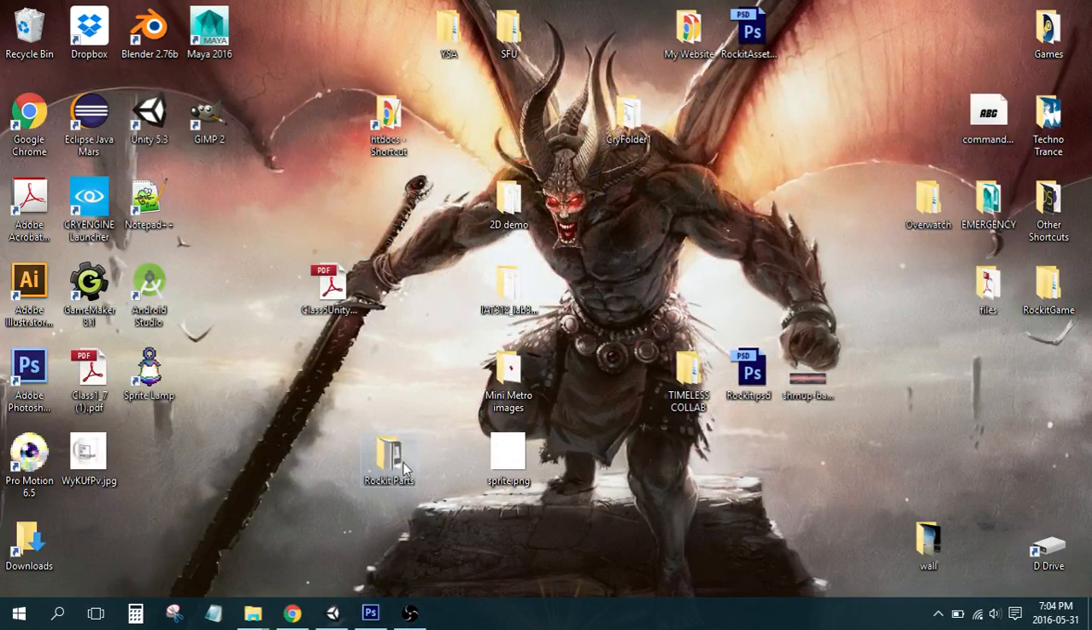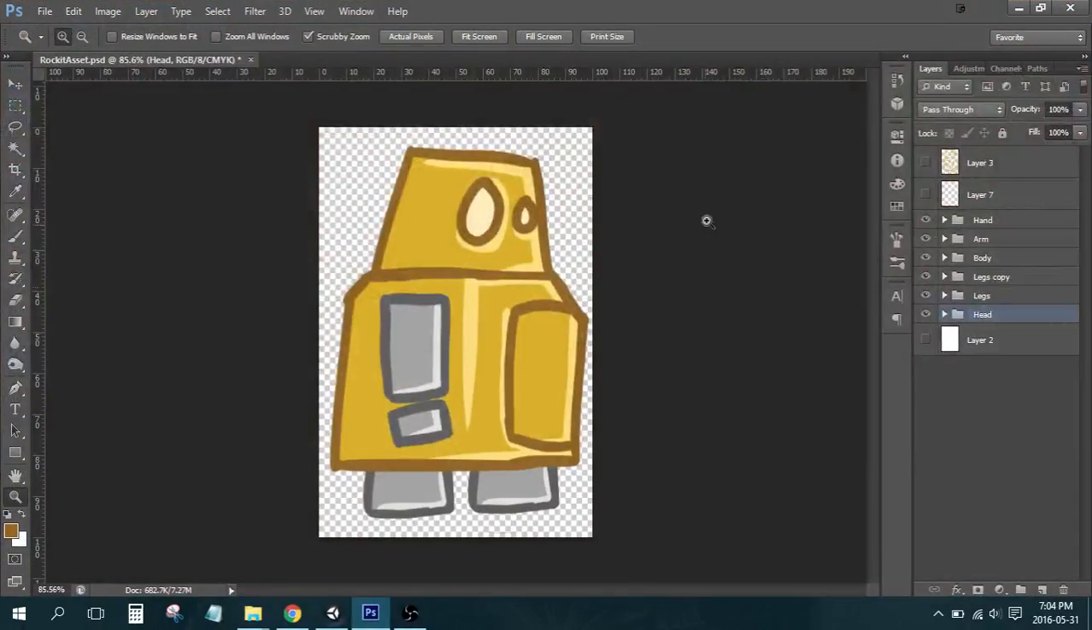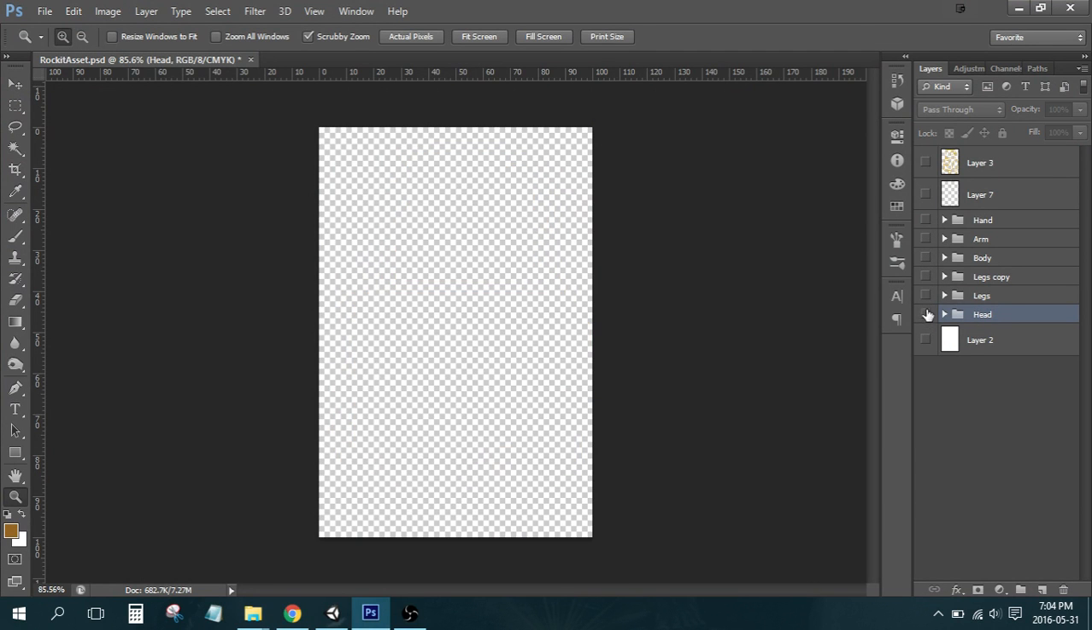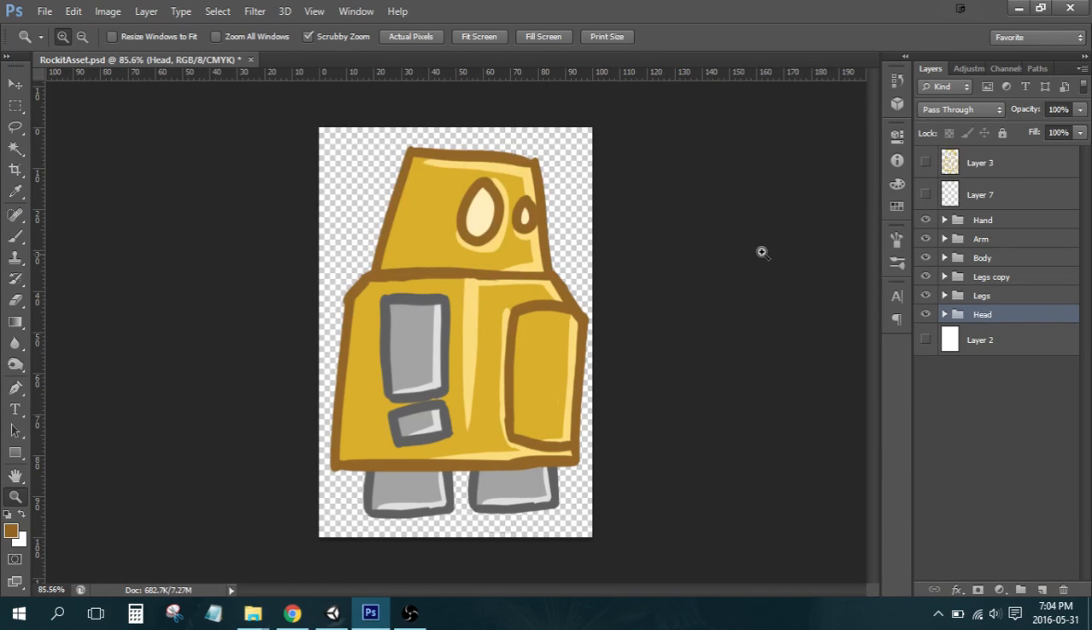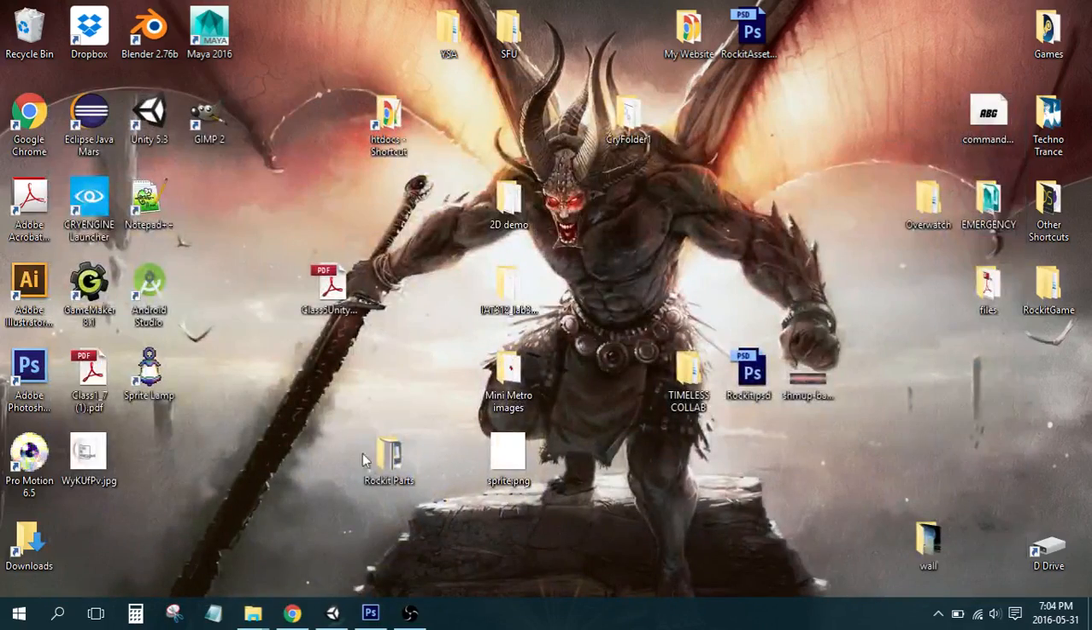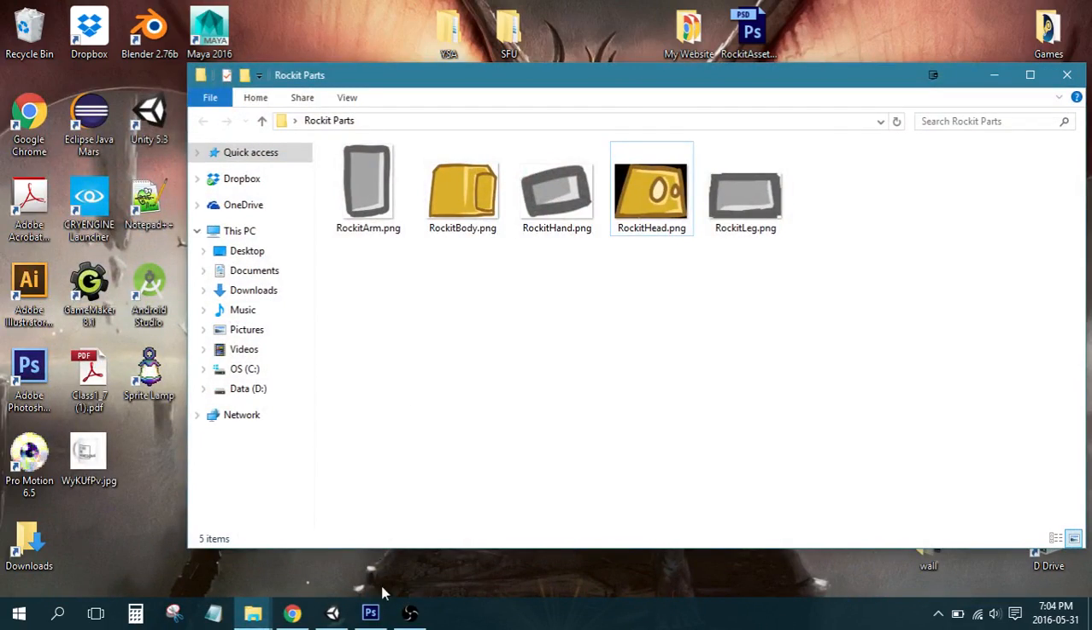I'm assuming you have your sprites here. Each one should be separated into its own layer if you have it in Photoshop. You have it here: head, arms, body, whatever. This is going to be my character and we're going to be animating it. If you have that in Photoshop, go ahead and separate those into individual PNG files. Well, you probably should anyway.